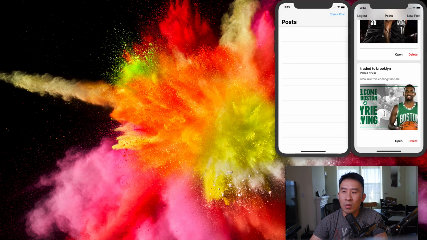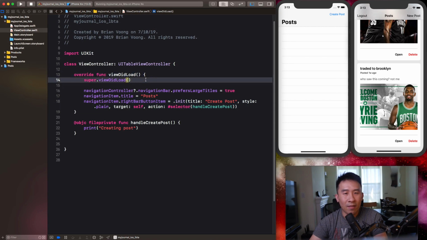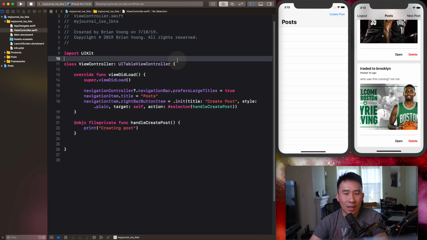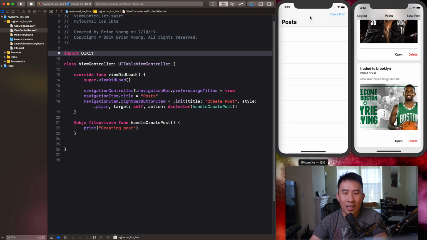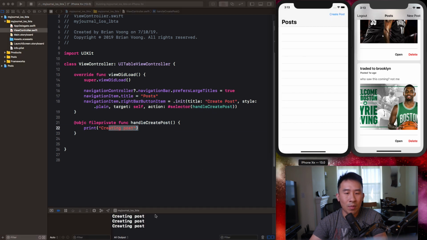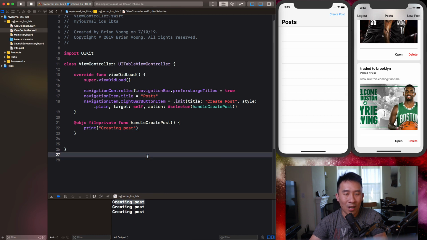Let me just move the HTML out of the way here. And what I've gone ahead and done already is create a brand new project inside of Xcode. And every time I launch this, we get a table view controller. It's basically this right here. The table view controller has the title of post. And then we have handle create post being handled right here. So let me hit this a couple of times. You'll see this being printed out all the way at the bottom.